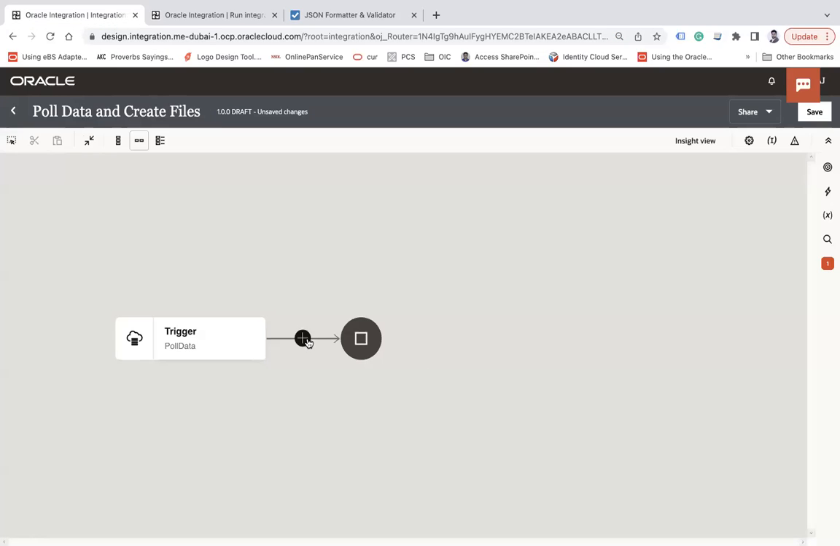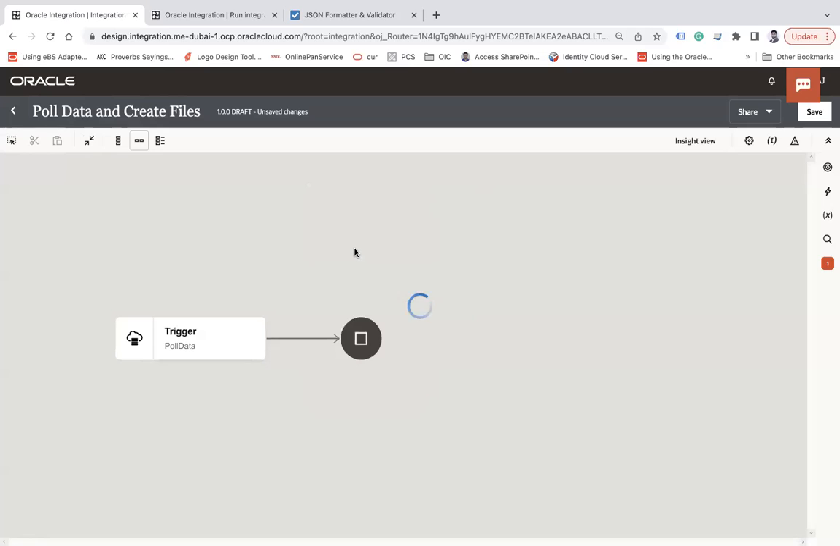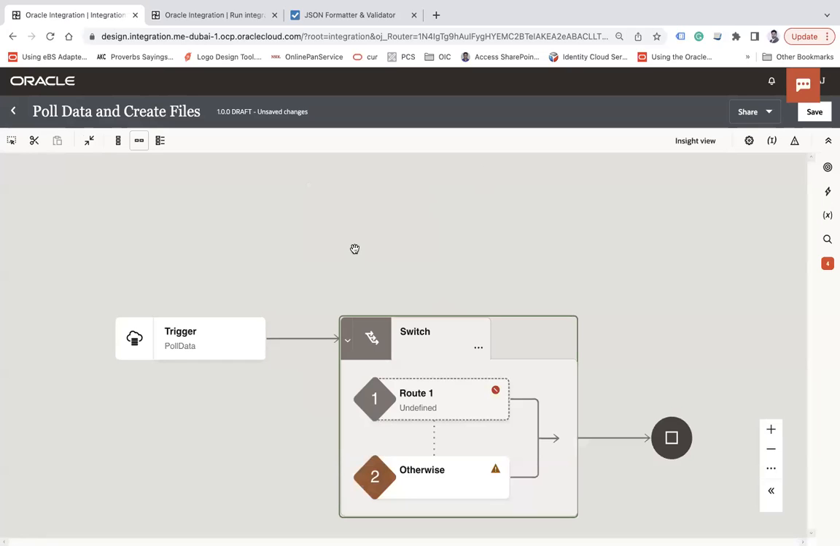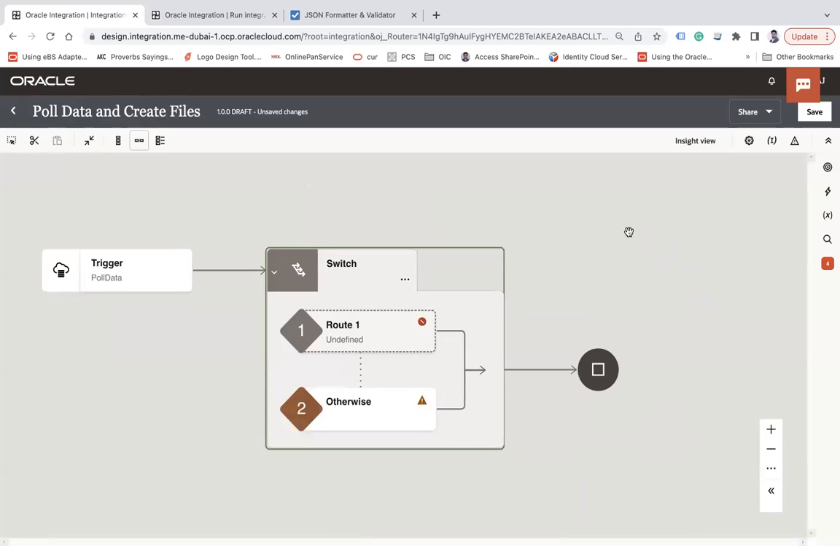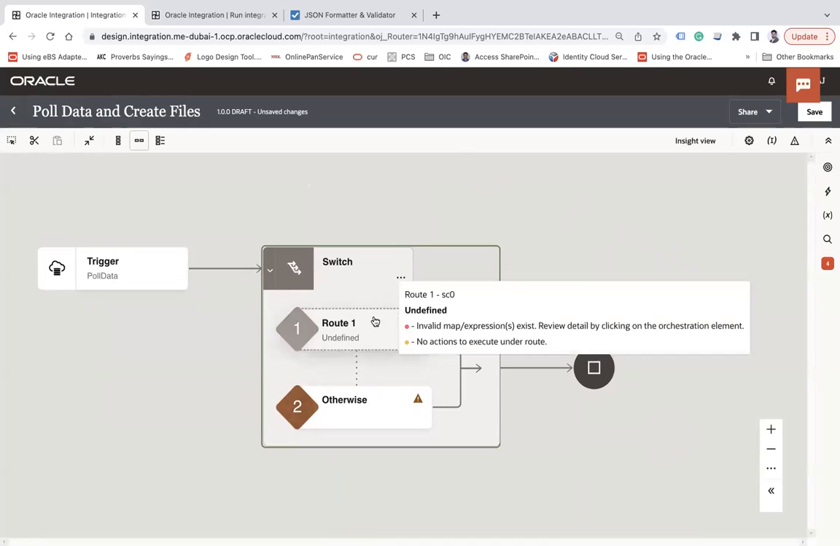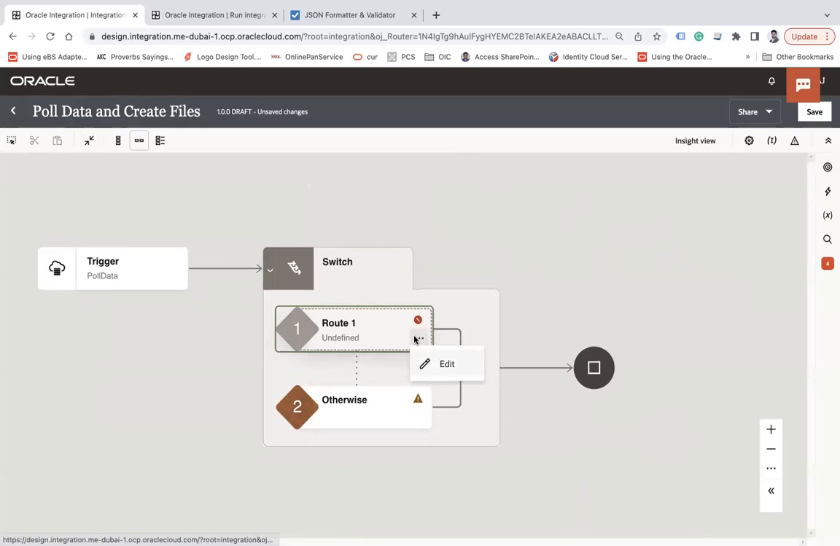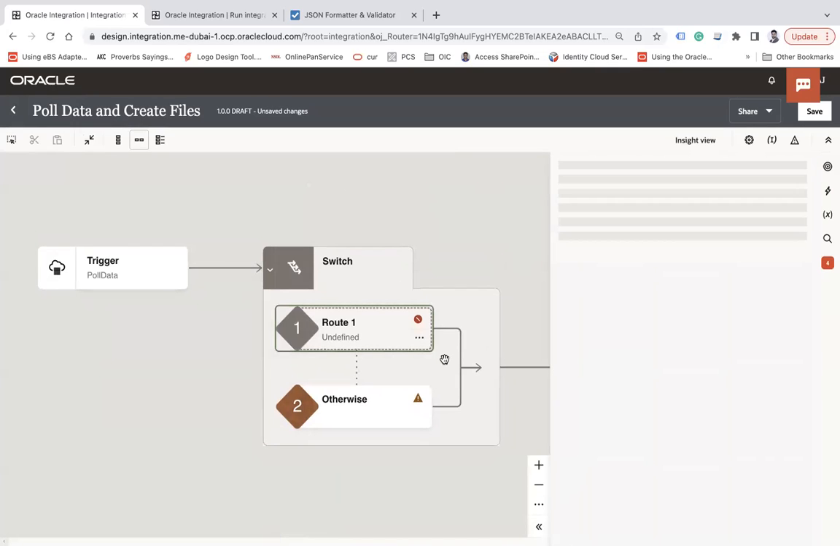So here we have one action called switch. A switch is nothing, it's like if else. So click on a switch. When you do it, it will create two routes for you, route 1 and otherwise. So for route 1, you can configure the condition here. Click this. Click on three dots and click on add to add the condition.